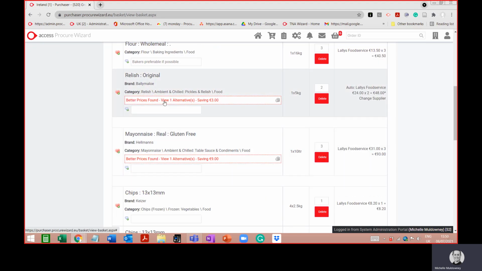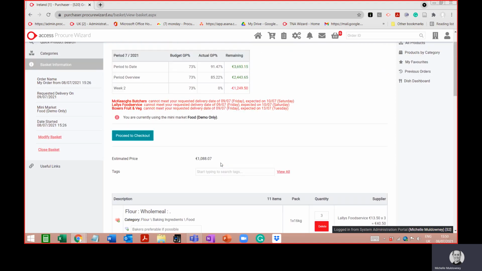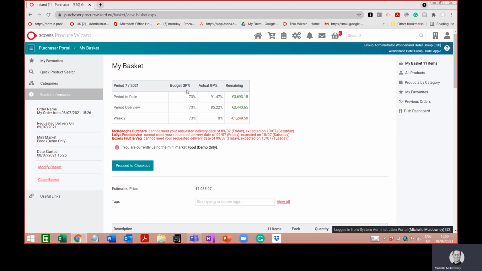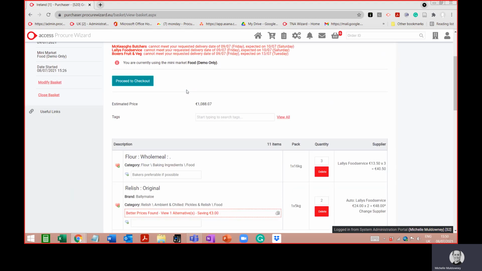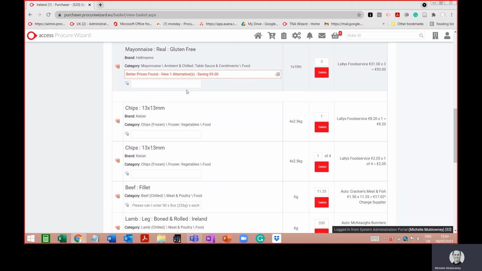At this point, you can still see the alternatives before you check out. So it'll give you an idea of, at this point, you might be looking at your GP and say, oh, I really need to make some changes or to make some cuts. So maybe I will go for a better option.